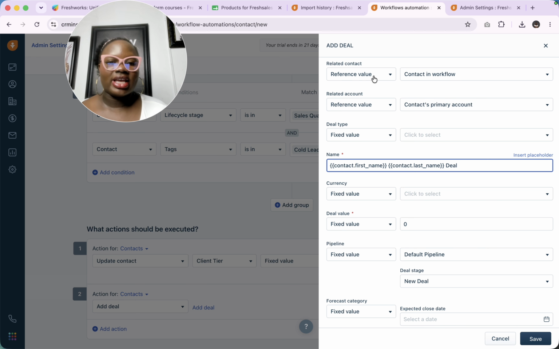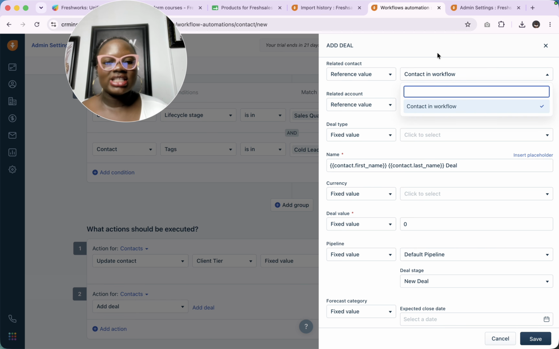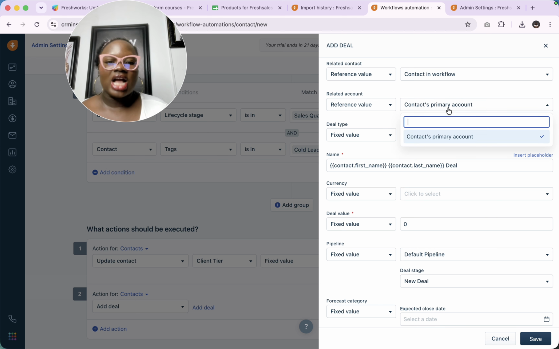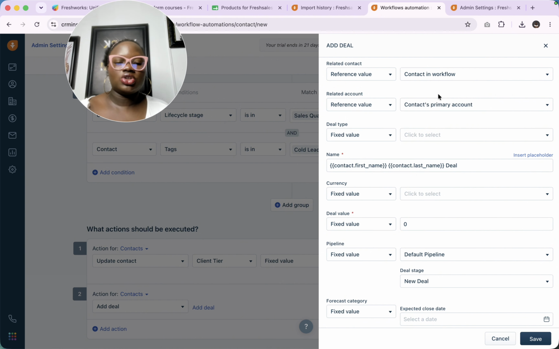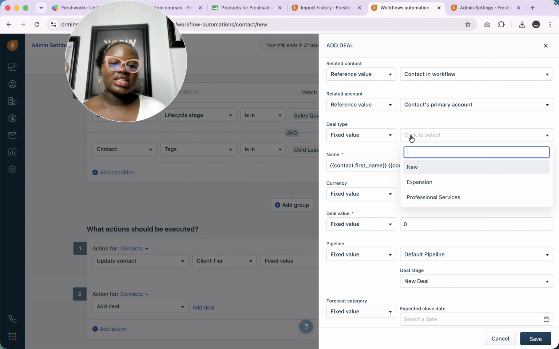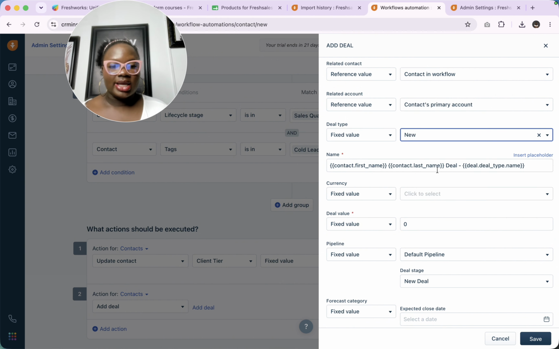So if you come over here, we can say the related contact should be the contact and the workflow. Obviously the account should also be the contact's primary account, and this is going to be generated automatically for you by Fresh Sales, so you don't need to worry about this. You can also say that the deal type you want to use is new, and you can see the name has been generated by Fresh Sales.